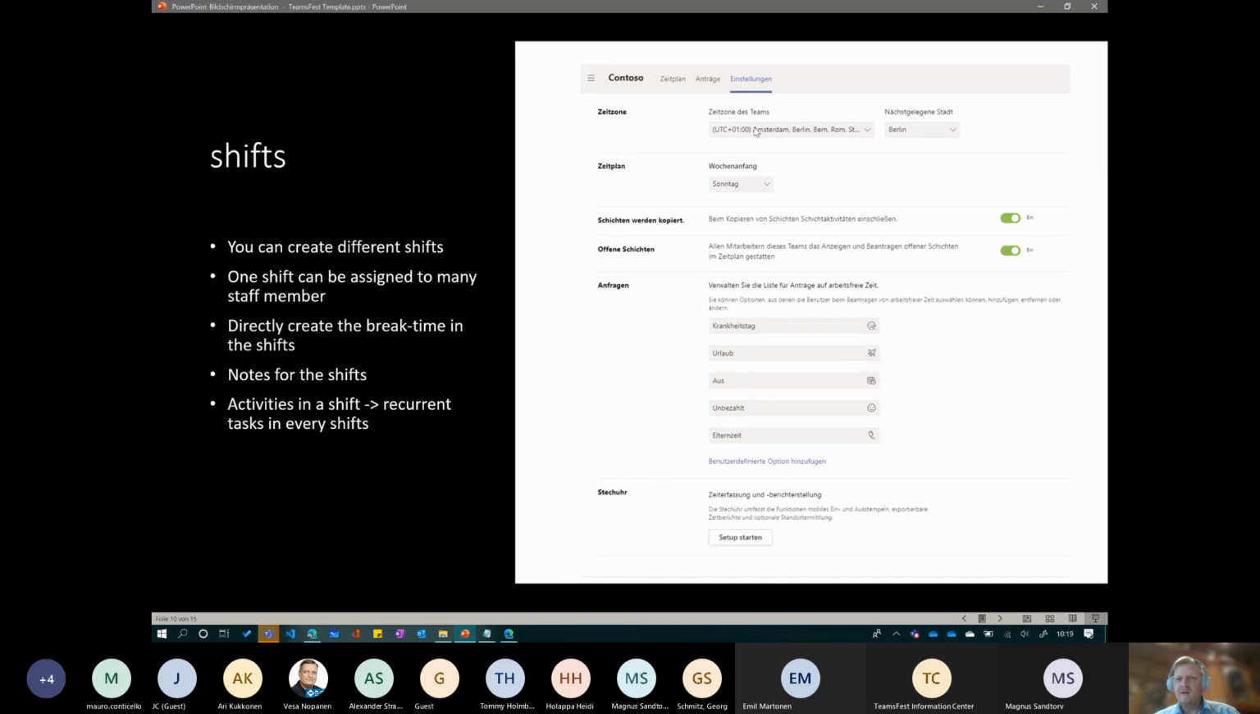In the settings of the schedule, you can set the time zone, maybe if you are in another time zone than your staff worker. So every shift will get the right time for the member in his time zone. You can say which day is the first day of the week. In this case, it's Sunday or Monday.